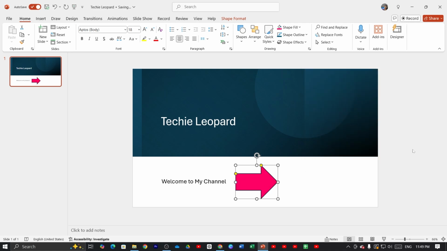And that is how you can change shape color on Microsoft PowerPoint.